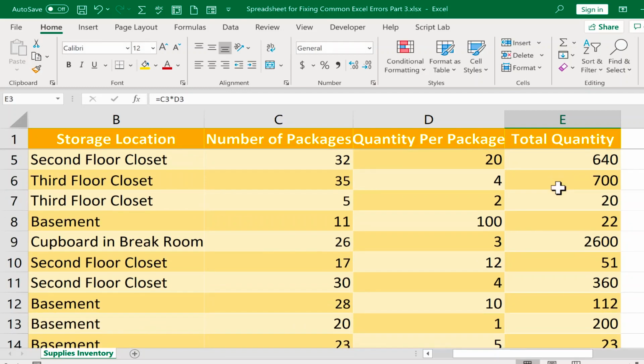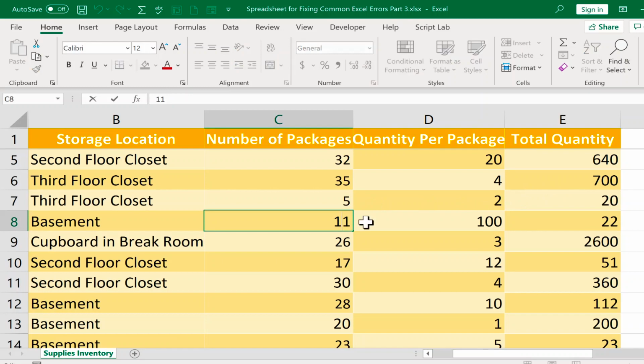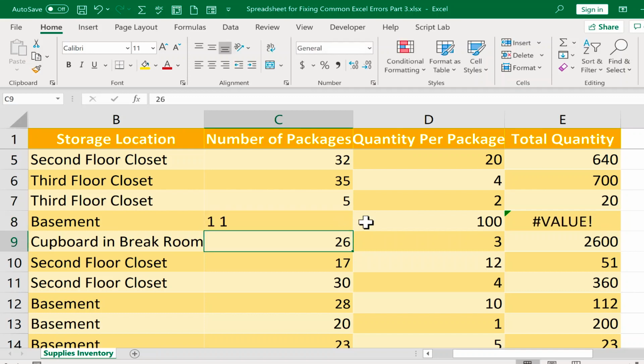Another example that's kind of common is, let's say as I'm typing in the number 11, what if I'm in a hurry and I accidentally put a space in there? It still looks pretty good. It looks like 11 to me, but I tap enter on the keyboard and I get a value error. That extra space just doesn't compute as a number.